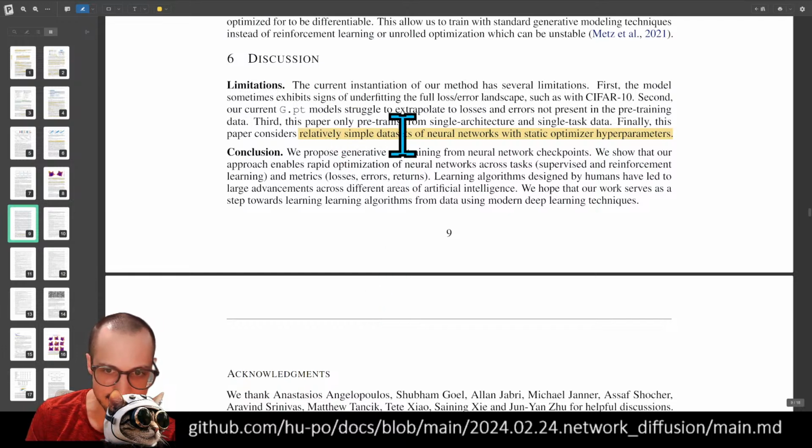Relatively simple data sets of neural networks with static optimizer hyperparameters. Yeah, so much like the other paper that we were looking at, this one's also limited to toy problems like MNIST classification with a 3-layer MLP.